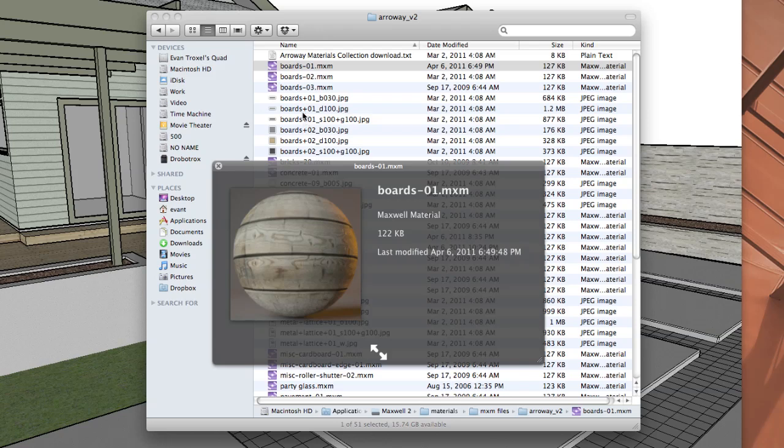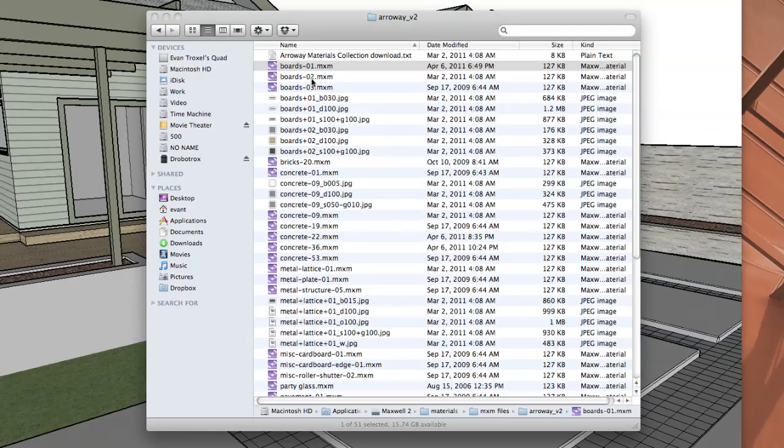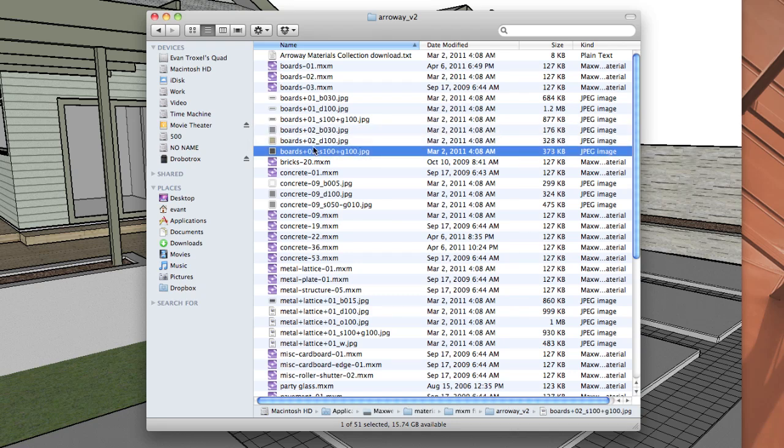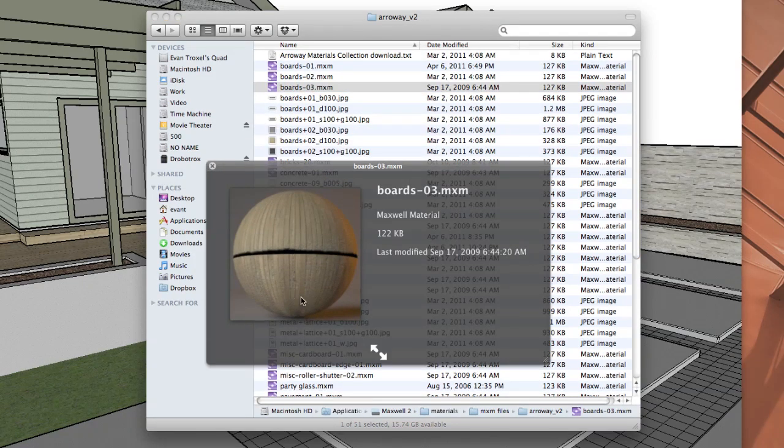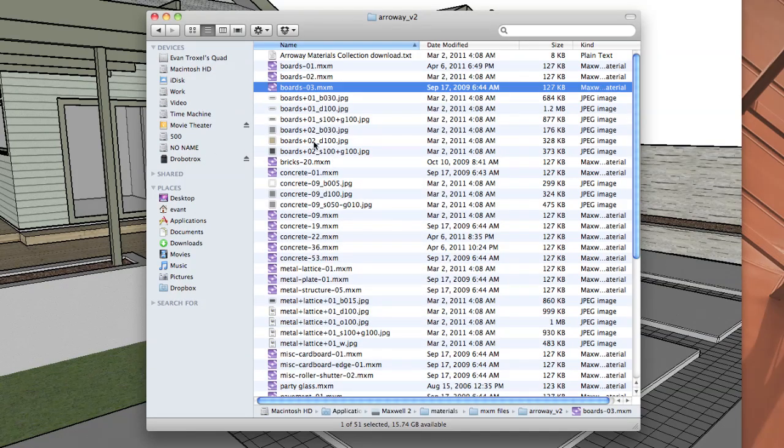And that material is built up off of these 3 different bitmaps. Boards 2 is built up off of these 3 bitmaps. And then you'll notice that like boards 3, this is what it's supposed to look like when it renders, but none of the supporting files are actually included.